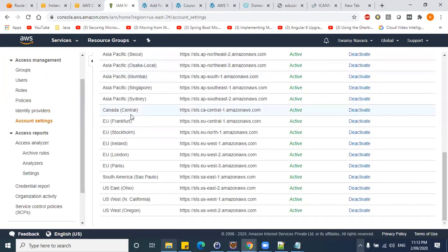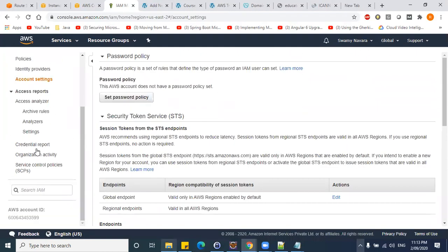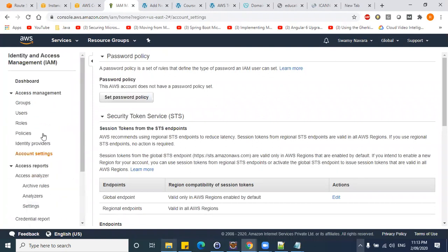So you can set up your account. The other things are self-explanatory. These are the important things, so just be aware of this.